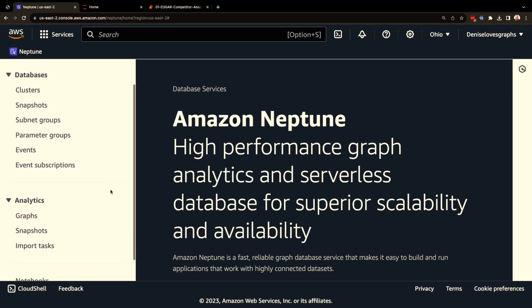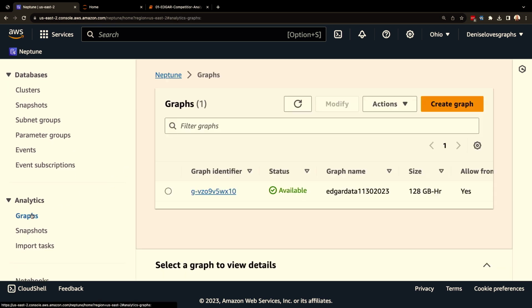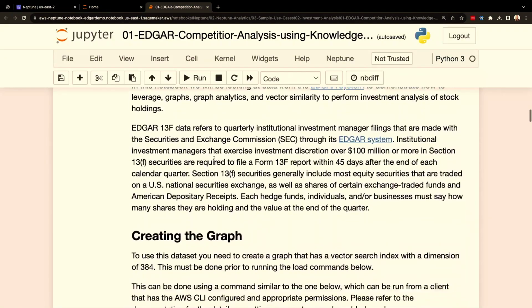You'll notice on the left-hand side that we now have a new navigation that takes you down to an analytics section. So from here, we're going to go to graphs. You can see I built a graph just earlier. And I need to grab the S3 location of the data I'm going to load for you, so pardon me one moment.